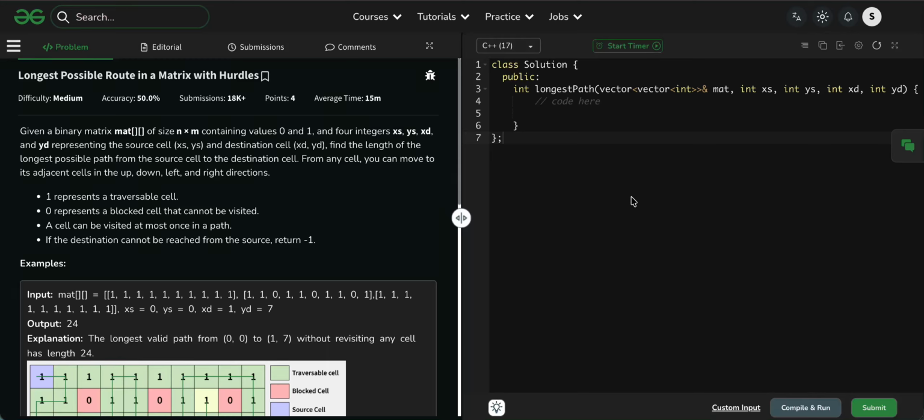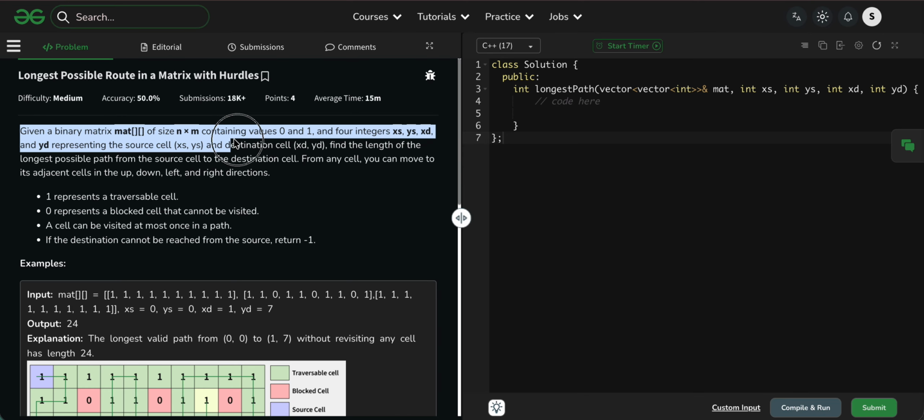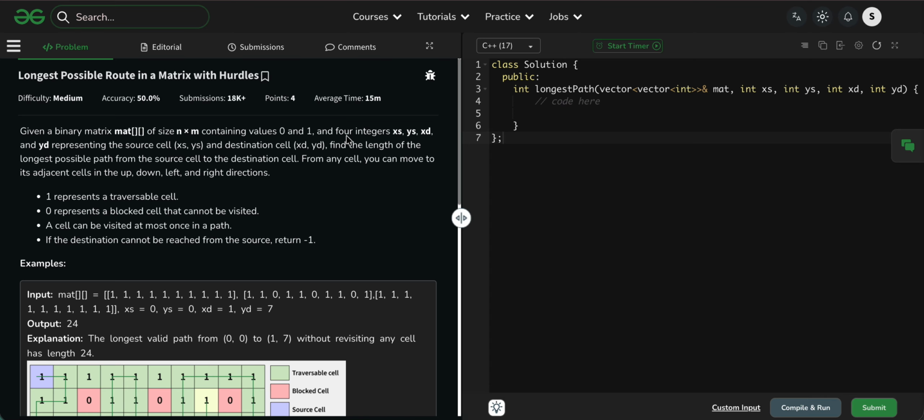So today guys, we start the problem of longest possible route in a matrix with hurdles. We are given a boundary matrix of size n into m containing values 0 and 1, and 4 integers xs, ys, xd and yd, which represent the source cell (xs, ys) and the destination cell (xd, yd). Find the length of the longest possible path from the source cell to the destination cell.